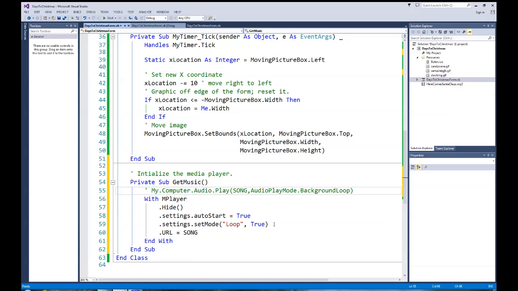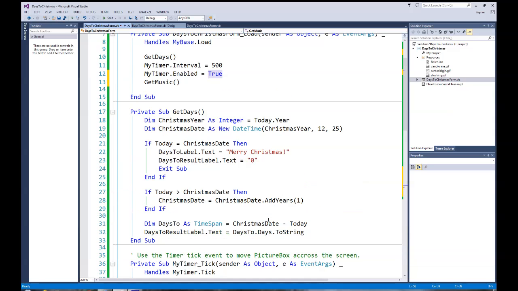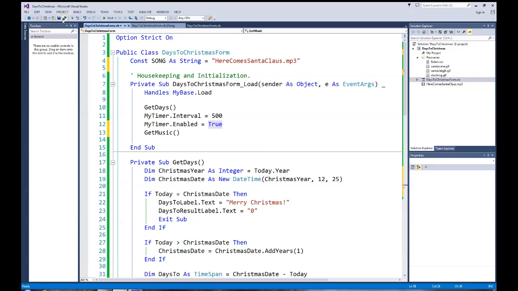So if you're using the system's ability to play a WAV file, you can use this and skip this part here. But I wanted to let you have that so you'd have that to know. Now let's take a look. Let us save all. Let's see if we can get it to work.